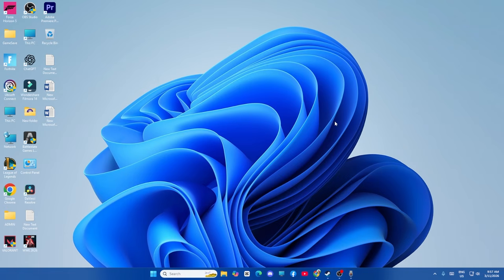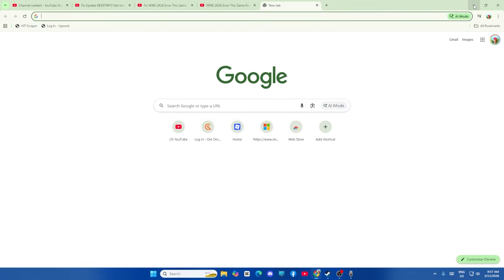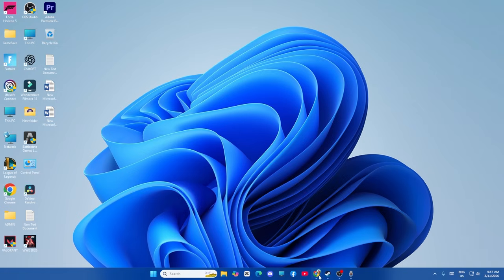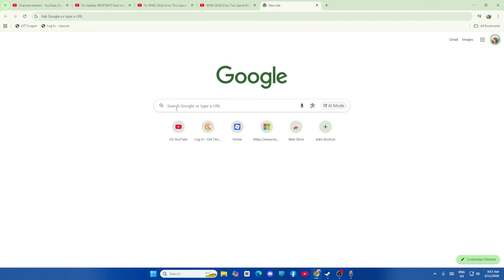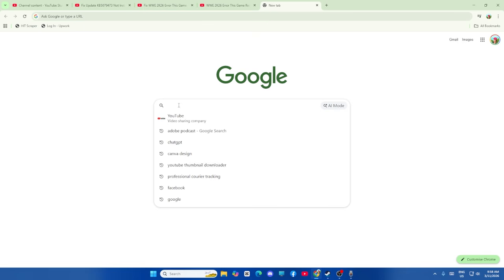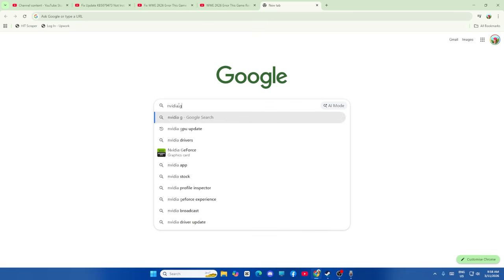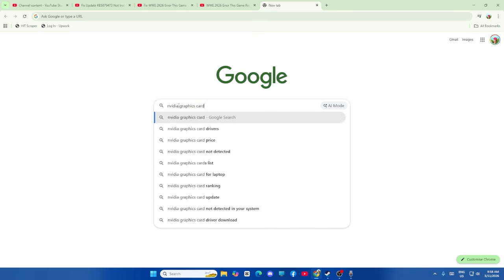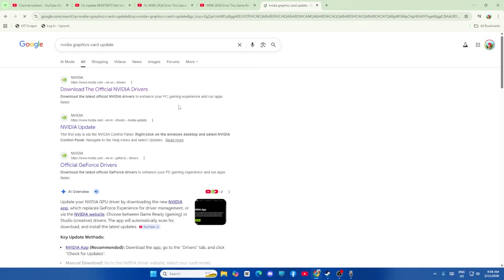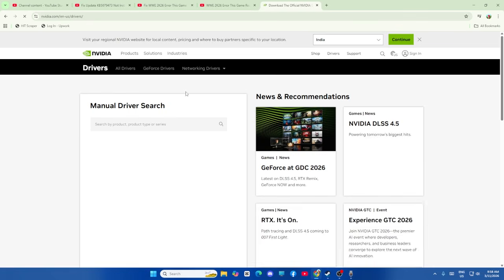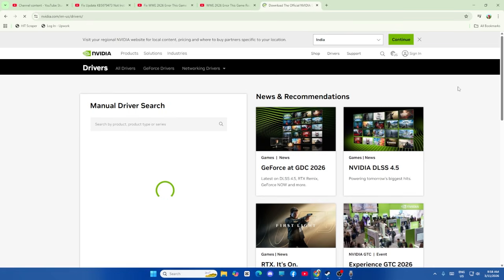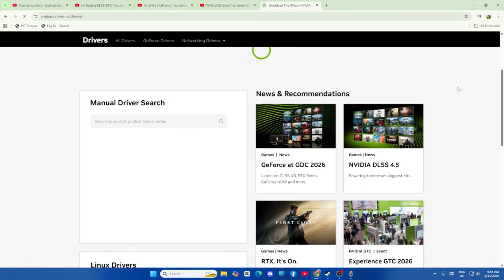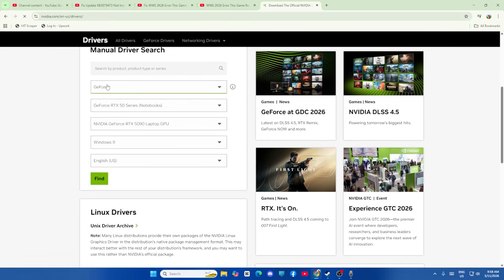What you need to do is go over here in Google Chrome. Now search for NVIDIA graphics card update. Just search like this. Now from here, click on the official site. Users who are using NVIDIA can go to this particular site. This is the official site that will take you to this page. Once you get into this, make sure everything is selected based on your PC requirement and click find.